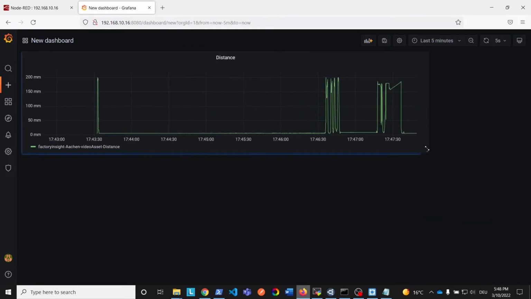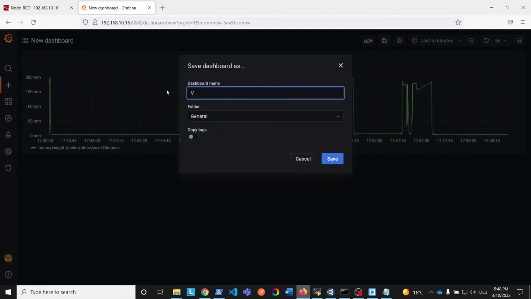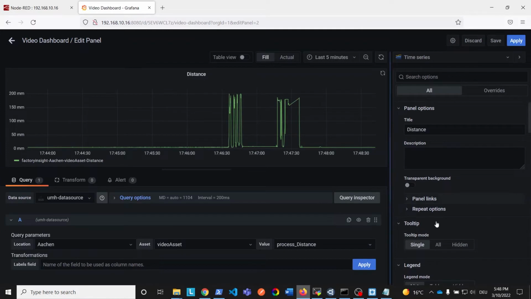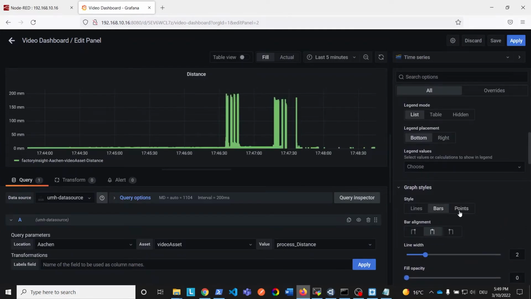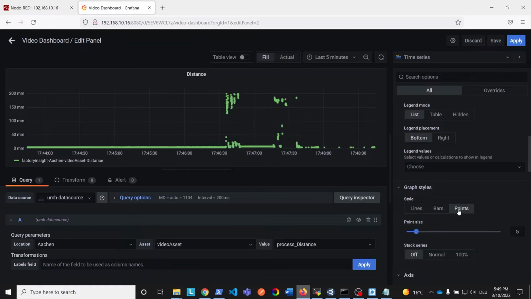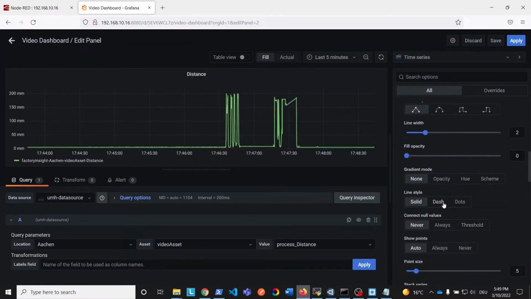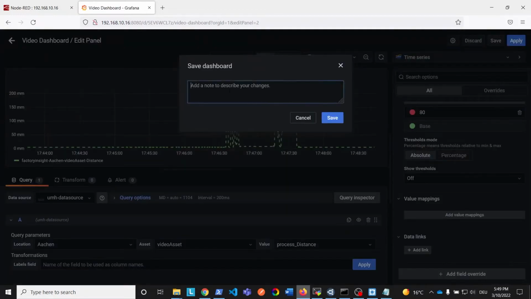We can resize the distance graph pane we created in the dashboard and save the dashboard under the name Video Dashboard. I edited the distance graph further and chose a thicker line width. You can also use bars or point graphs. Let's choose a dashed line style. We can save the dashboard again and go back to the dashboard view.